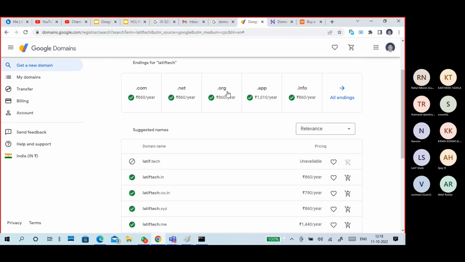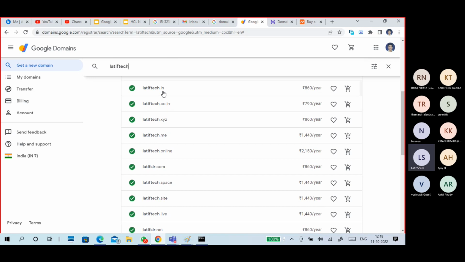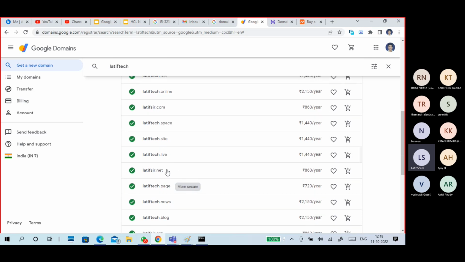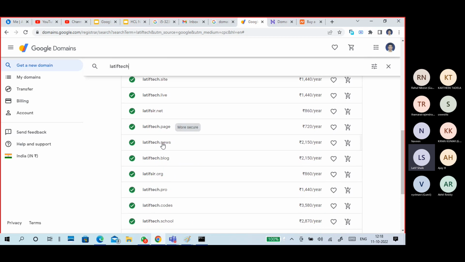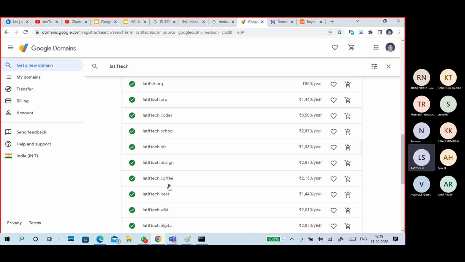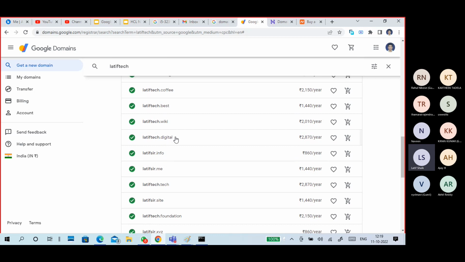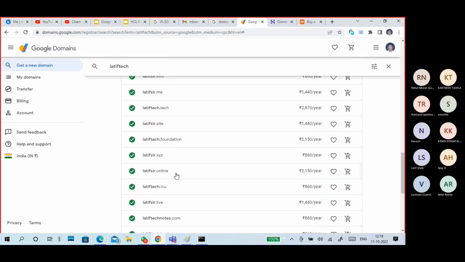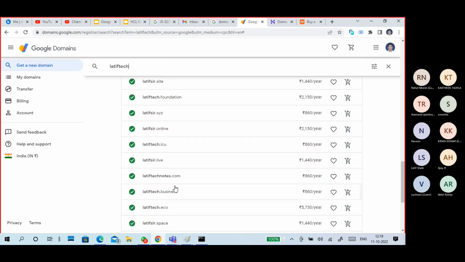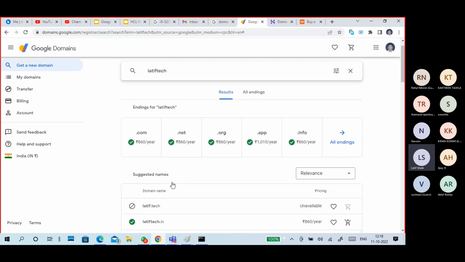With .net, .org, .app, .info, all endings. You can see .in, .co, .xyz, .me, .online, .space, .site, .live, .page, .news, .blog, .pro, .code, .school, .biz, .design, .coffee, .best, .wiki, .digital, .info, .tech, .foundation. See, a lot of extensions are here.